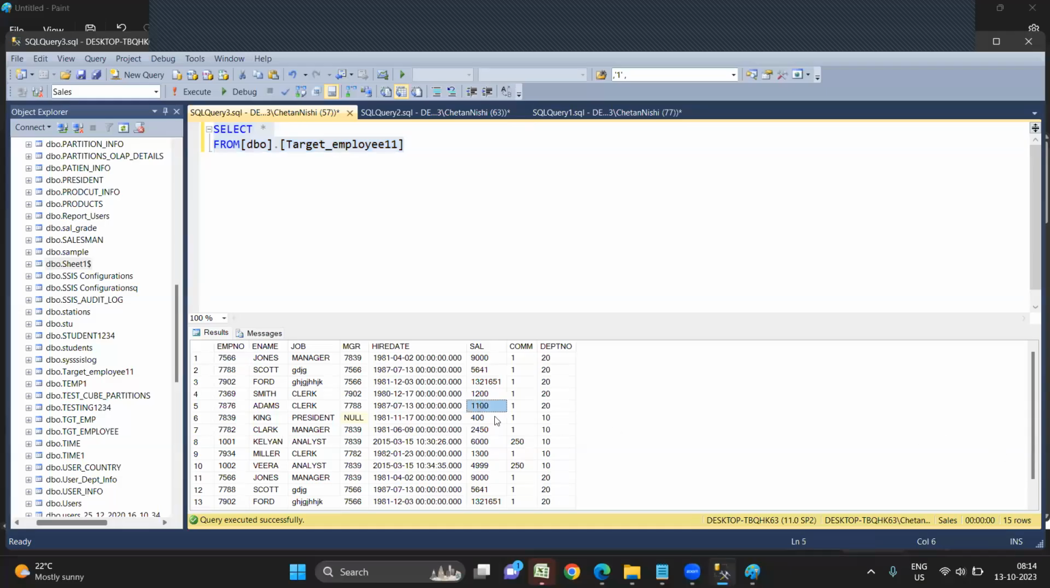Suppose you have 1 lakh records. It is difficult for us to scroll from top to bottom. You can see the number here. So if I execute this query, how many records is it retrieving? 15 records.